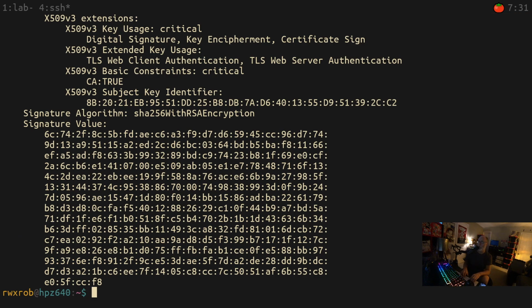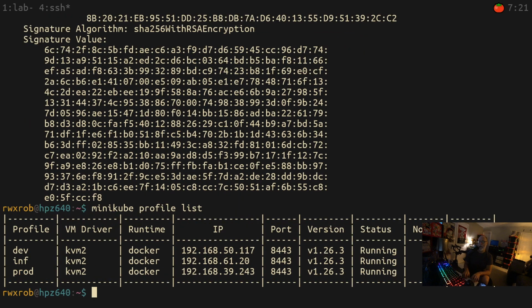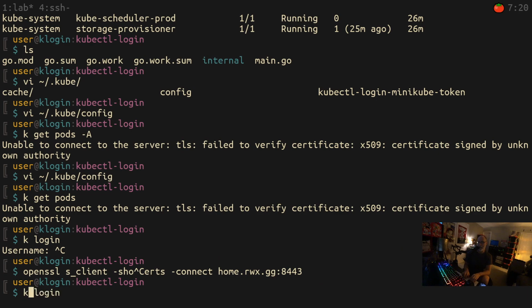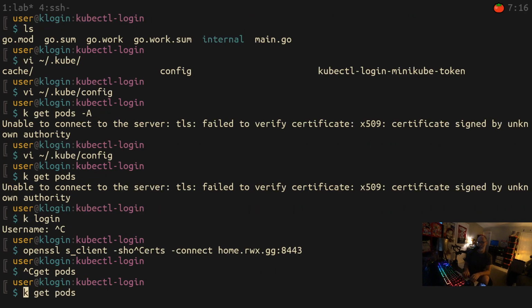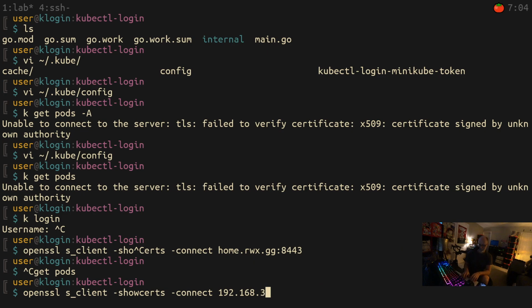Minikube, whoops. Minikube profile list. Prod is 39243. All right. 39243. I have bad memory. 6443, 8443.